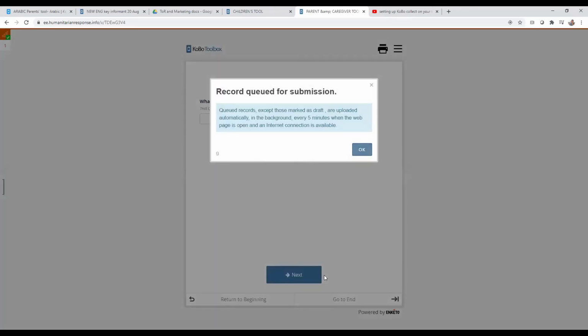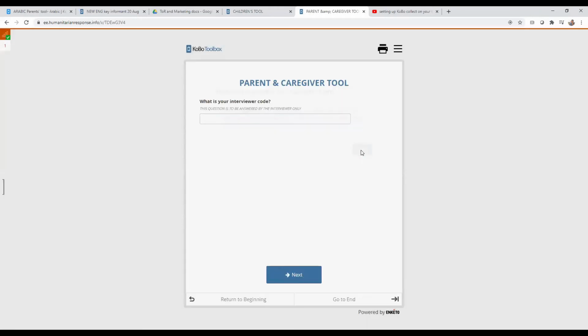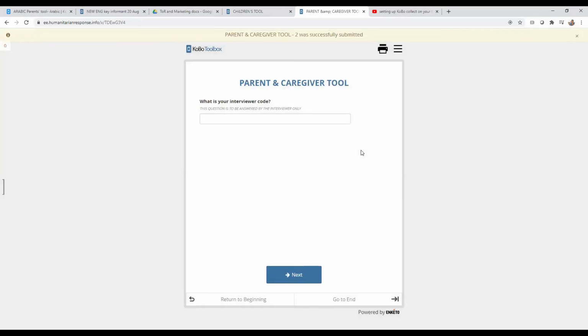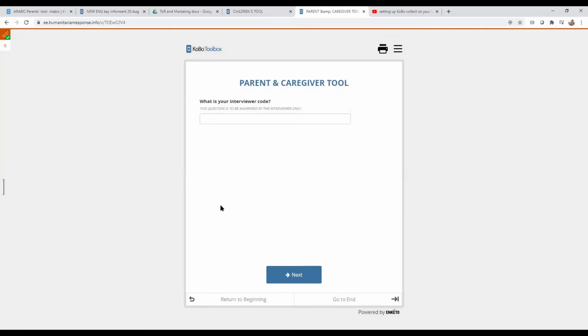Yeah, and the good thing that when we use the tablets or mobile phones, we don't need to set our location on the map. It goes automatic. Yes. Okay, so after submitting, it automatically goes here to the next questionnaire. But this was the parent and caregiver tool.